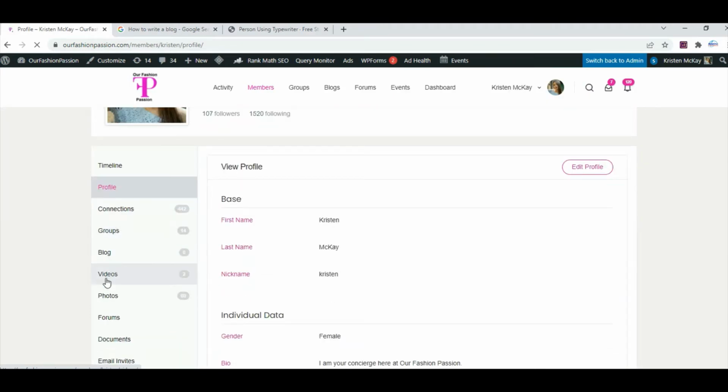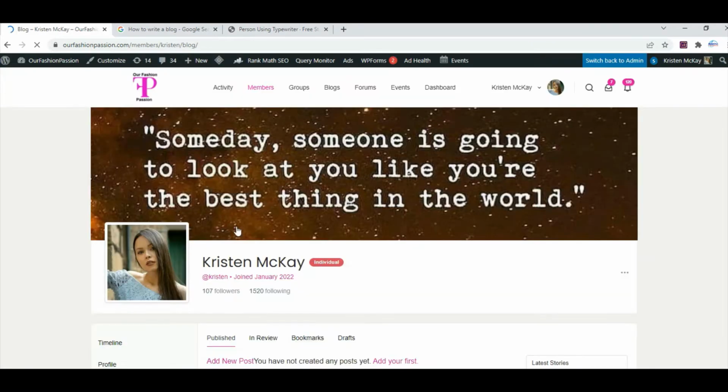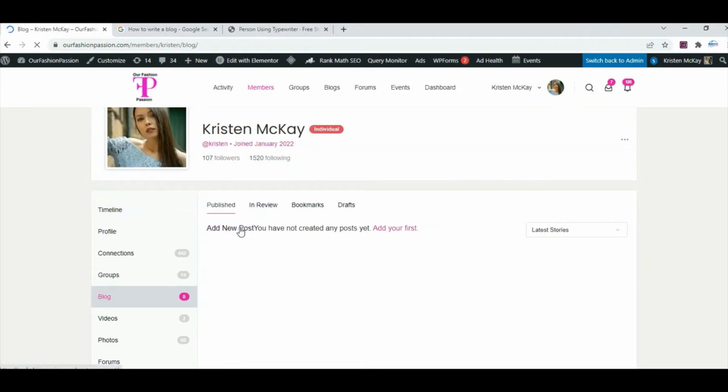then select blog, and click add a new post.